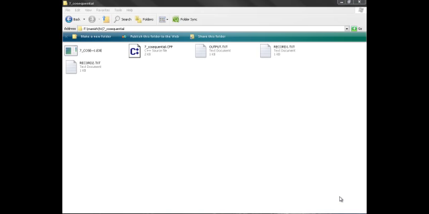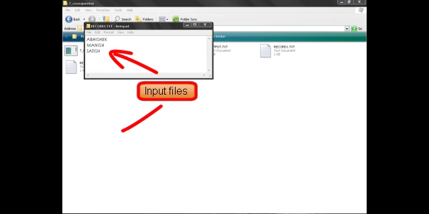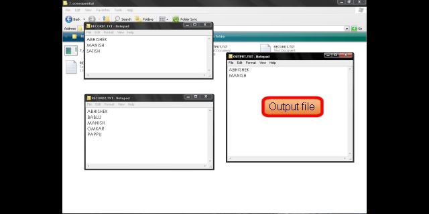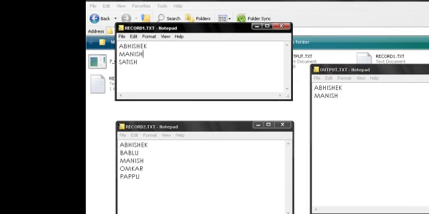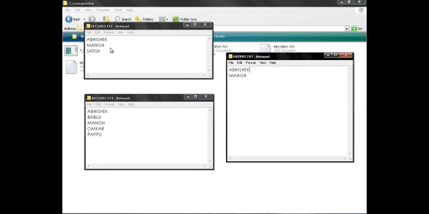Here I have two input files and one output file. As you can see here, both the input files contain a few names. The first input file contains 3 names and the second input file contains 5 names. And if you can observe, these names are in alphabetical order in both the files. And what the output file contains is the names common to both these input files. As you can see, Abhishek is a name common to record 1 and record 2 file, and so is Manish.